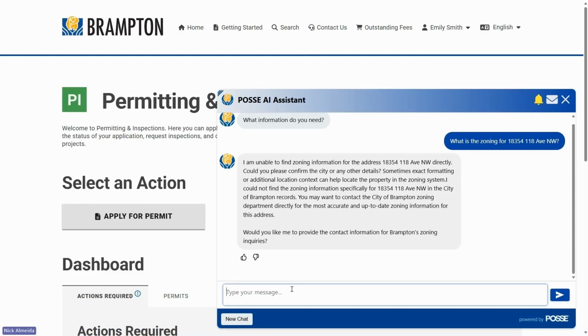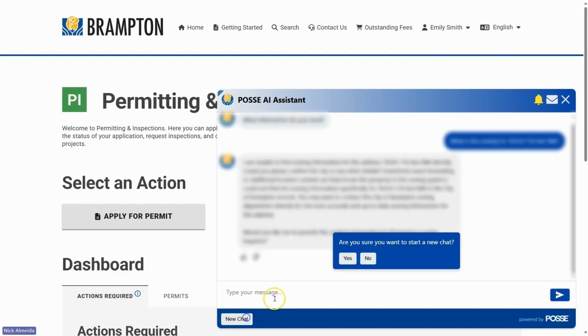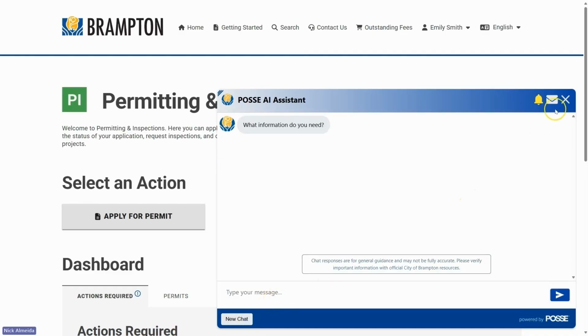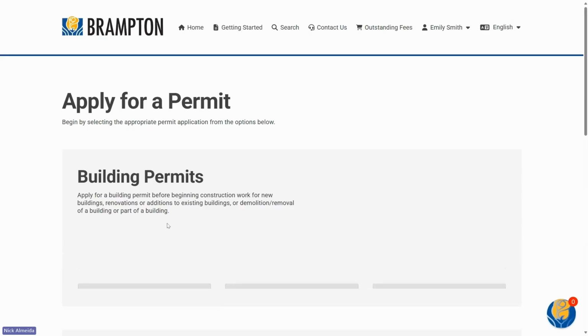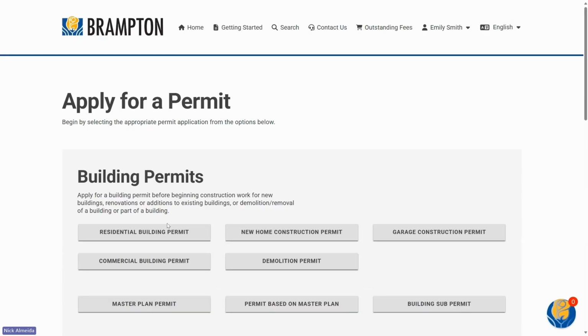Let's try something else. Let's say our user Emily wants to go ahead and apply for a permit. How can POSSE Assistant help her with that? Well, the answer is that POSSE Assistant can do a lot. So as Emily, I'm going to go ahead and click the Apply for Permit button. It's easy to see right there in the middle of the screen. It's going to take us to our menu where we can see all the permits that I could apply for. We'll pick the residential building permit.